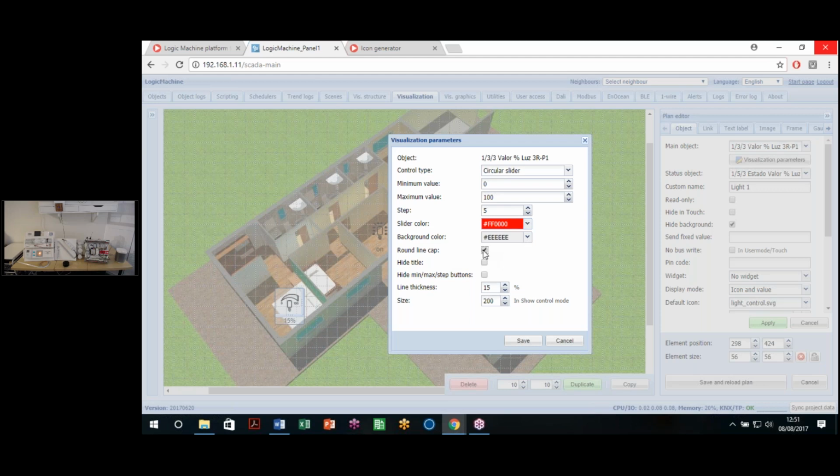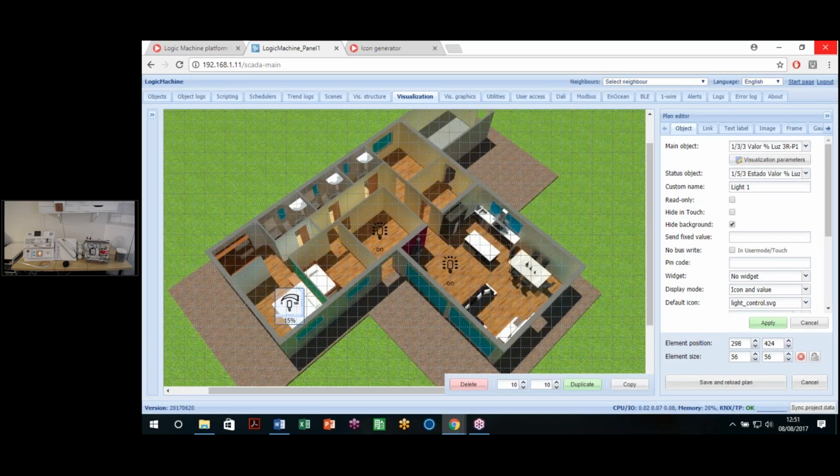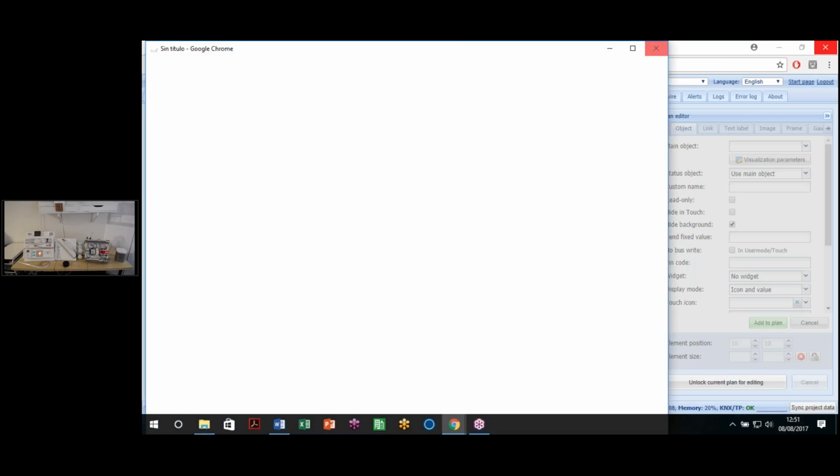We can select the end of the line to be round or square. We will see it in a minute. And let's leave it that way so we can control it and see what we mean. We apply, save and reload the plan, and preview.